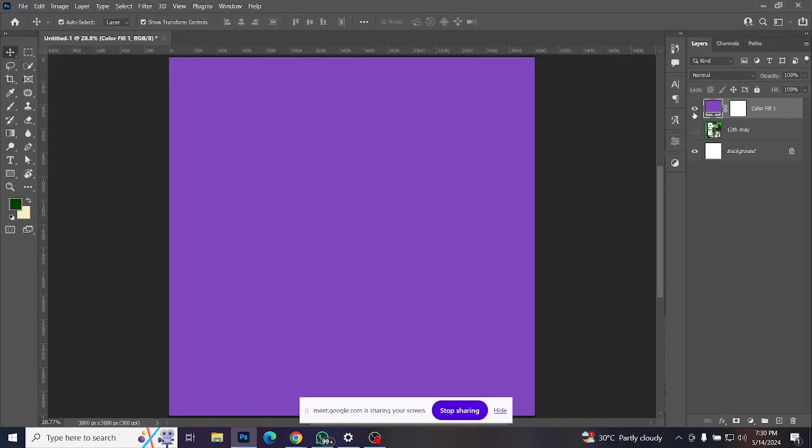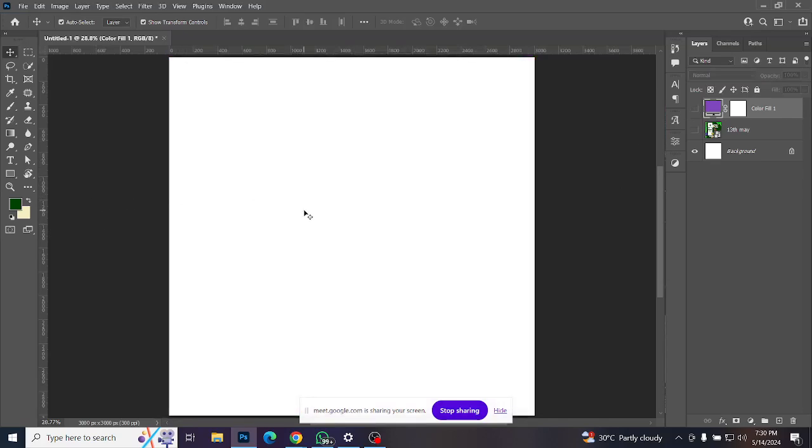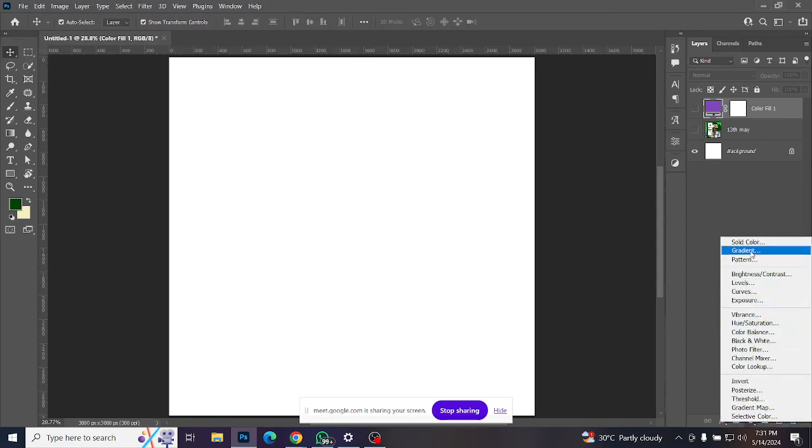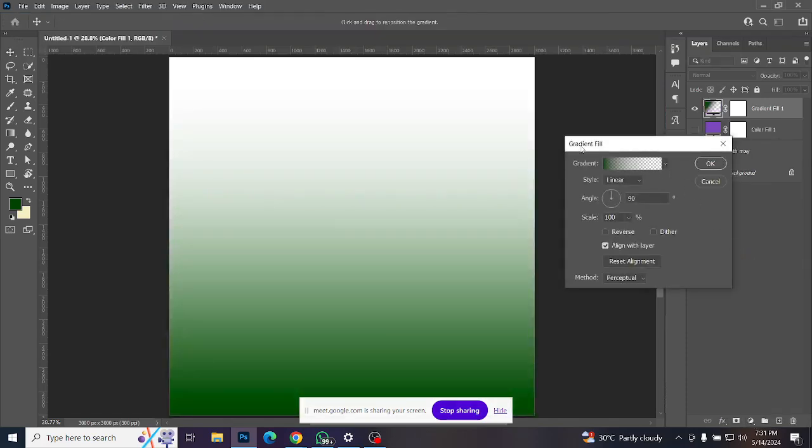Okay, great. So the next thing that we are going to do is something we call gradient. So gradient basically means you are going to mix two or more colors together, just like how we have secondary colors. So for you to do the gradient effect, you go down here, create new fill or adjustment layer. You click on it. When you click on it, you go to gradient. Then the gradient gives you a linear gradient. So linear means it's in a linear form.